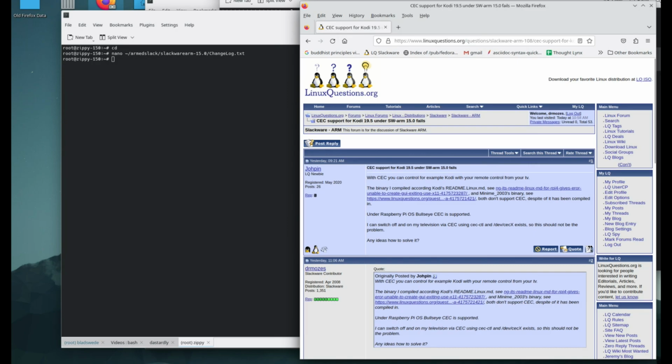So that's pretty cool. With things like home entertainment systems or media players, that's a really nice feature, to be able to make it turn the TV on and off and control different aspects of your HDMI connected device. So anyway, Slackware ARM 15.0 did have some CEC support, but it didn't have a huge amount, and AArch64 had none.